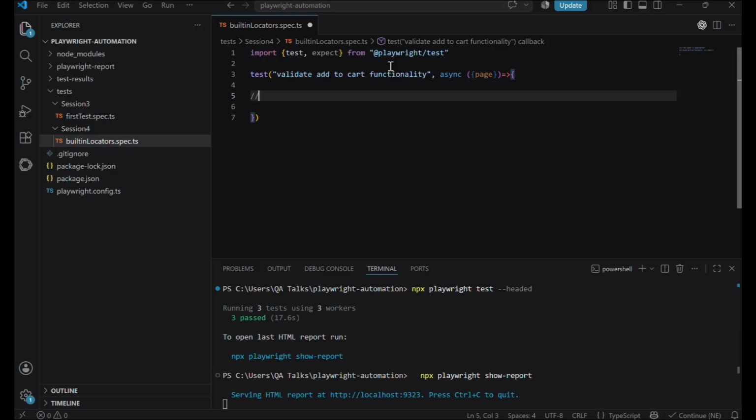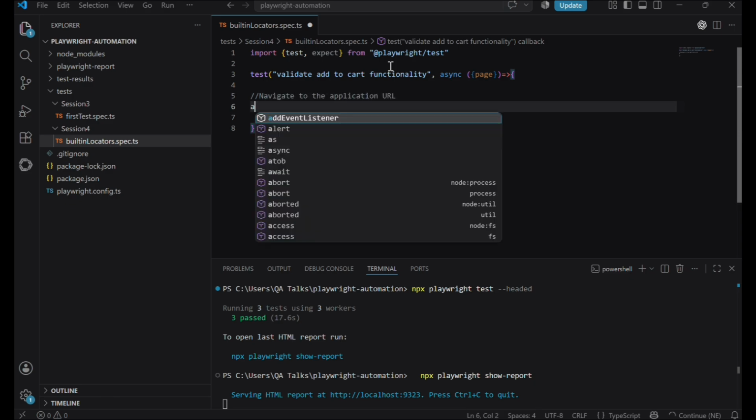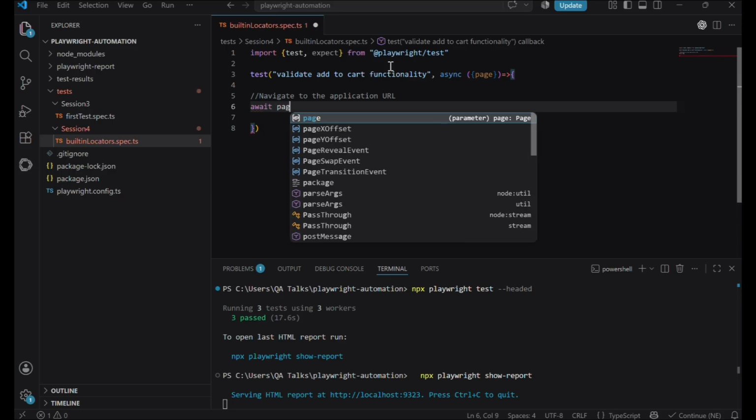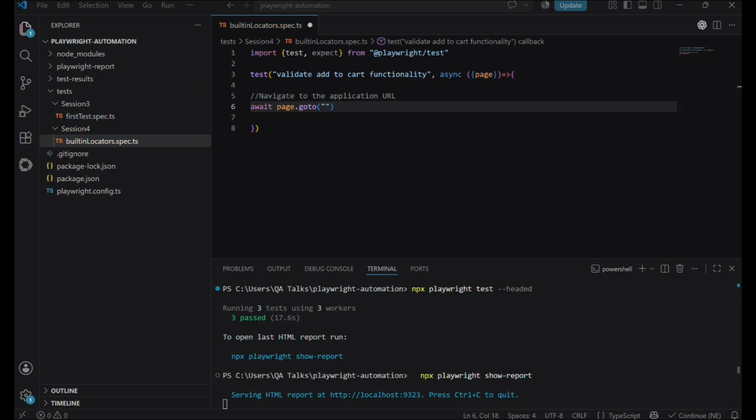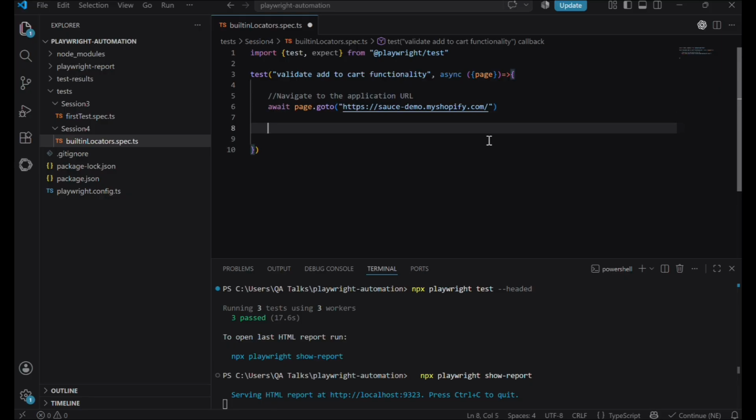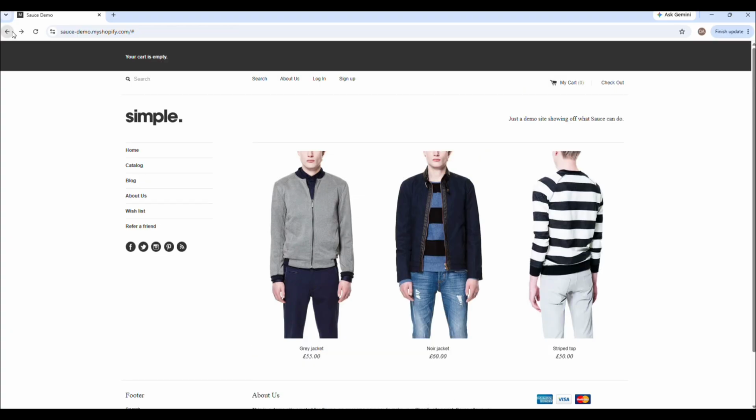Now we have to launch the URL. Navigate to the application URL, and we can use the page fixture to launch the URL, but every browser interaction must start with the keyword called await. So await page dot goto and paste the application URL as an argument. Now let's go back to the home screen and inspect the first product.